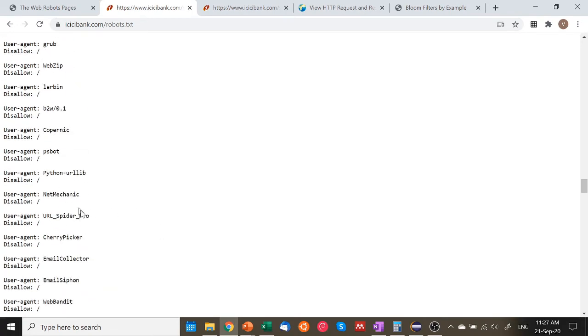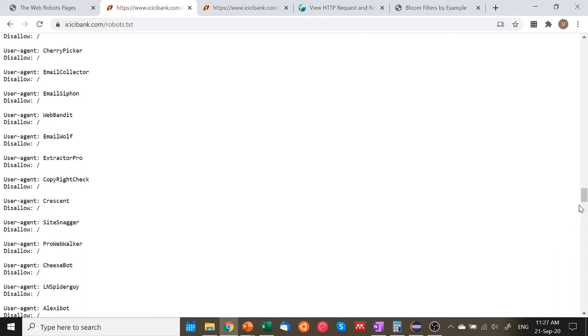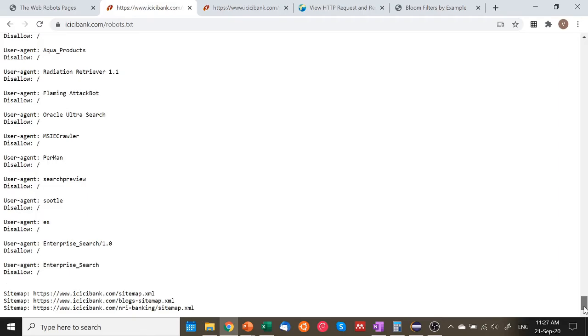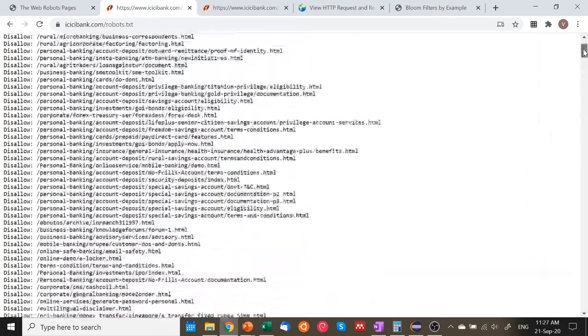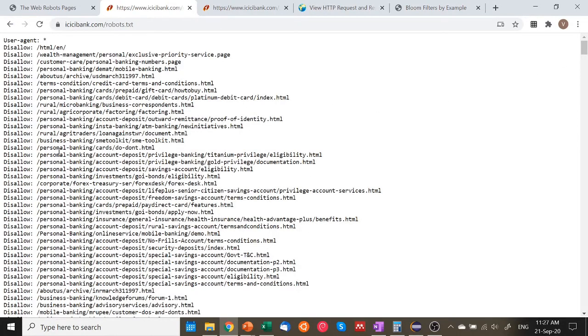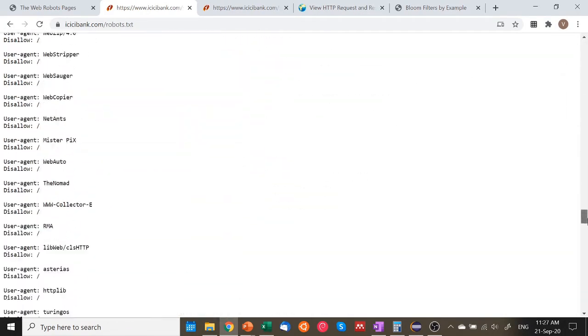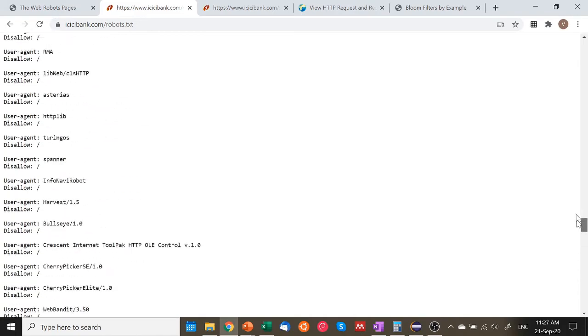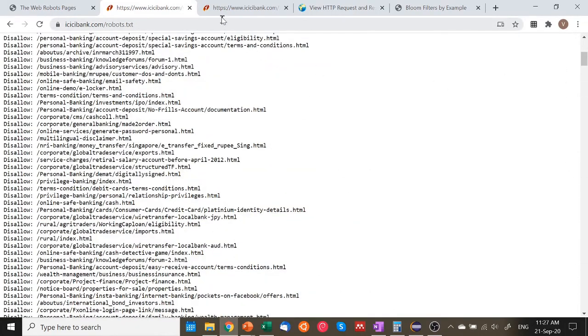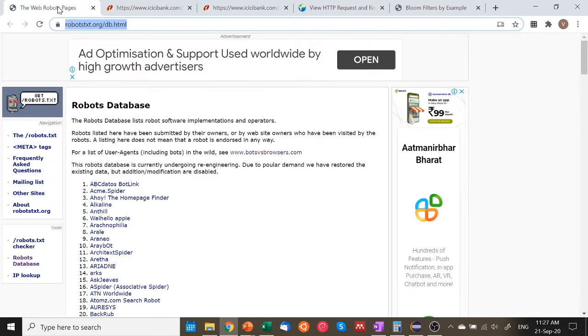So if you write your own bot, and if ICICI Bank thinks that it should not allow your bot to download their site, they would simply add your bot here and disallow everything there. So this slash basically means disallow everything. All right, so these pages are disallowed for all search engines. Yeah, so that's about the robots.txt. We have seen the sitemaps as well.